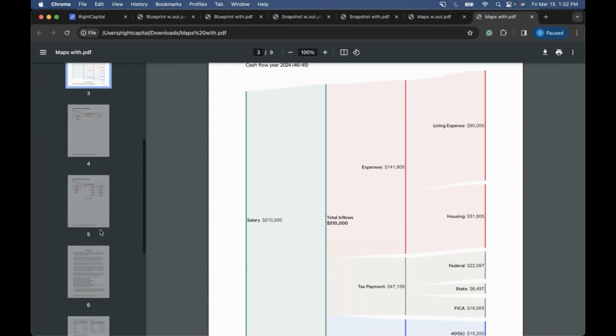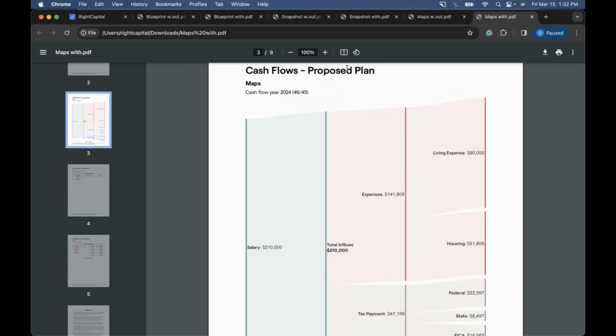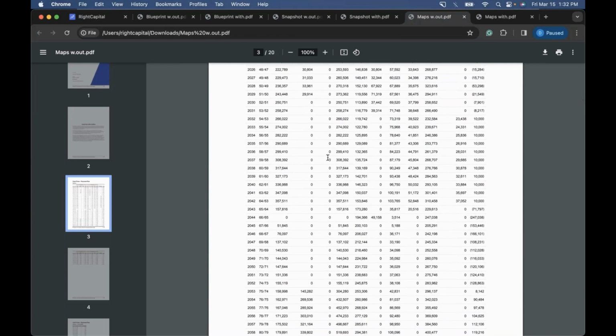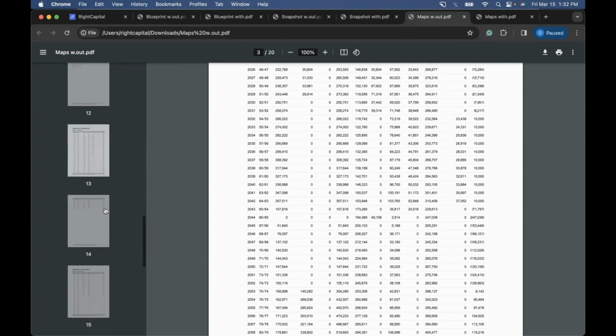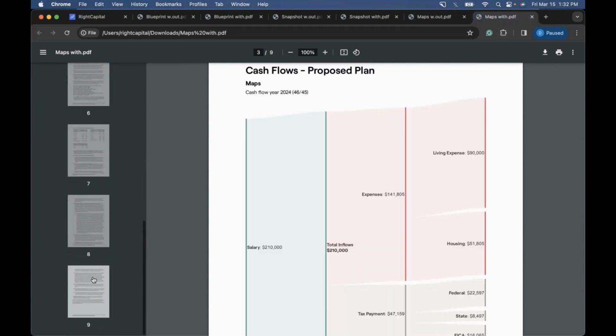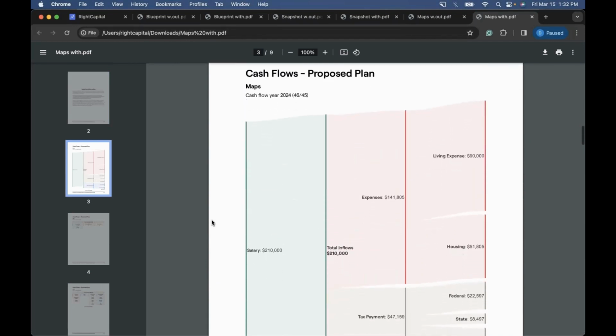Maybe we do just need to zero in on the inflows and outflows for a specific year here. Maybe we don't necessarily need the cash flow summary information for every single year of the plan in that report. This cash flow summary table report is going to be 20 pages compared to the cash flow maps report, which is only 9, including the cover page and the disclosure. So again, we have these nice visuals instead of numbers in a table, which can be more digestible for some clients.